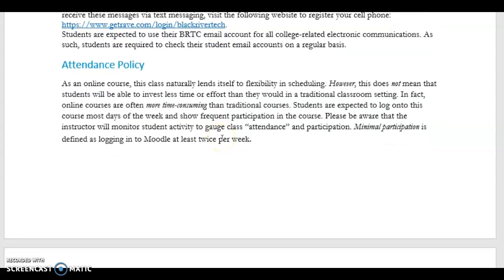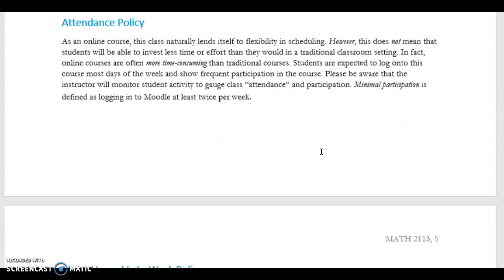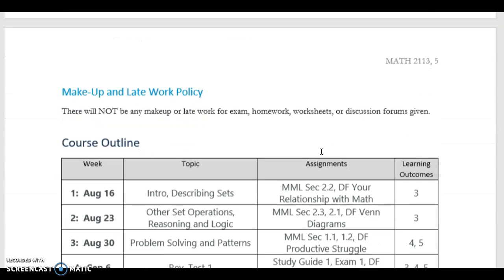Attendance policy. This online course, sometimes people think, well, that'll be great, I can just whip it out real quick, but sometimes you tend to spend a little bit more time in an online class than you would in a traditional classroom. Students find that it is more time consuming because you're teaching it to yourself here instead of listening to me lecture about it. So I encourage you to log in at least twice a week to get this work done. Some of you might find that it takes more than twice a week, and that's fine too, but put in some time for this class. It does take some time.